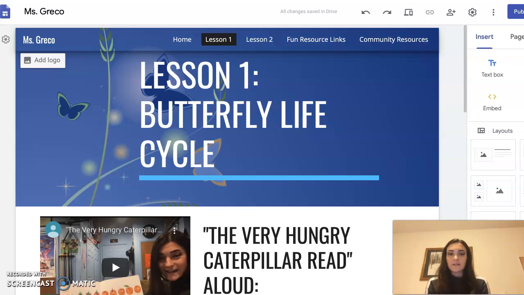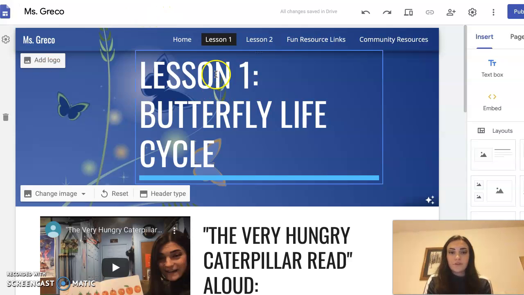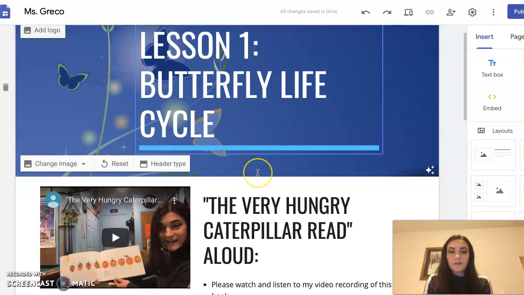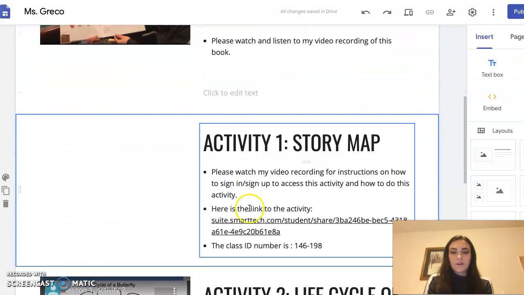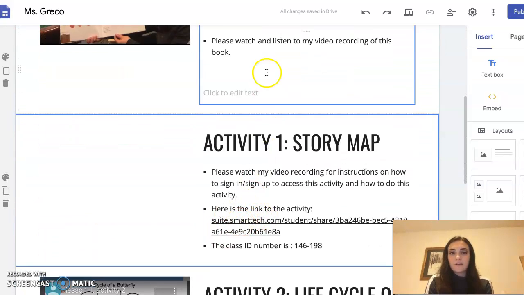Here are the instructions for Activity 1, Lesson 1. So you're going to click on the Lesson 1 tab here on my website, and you're going to scroll down to Activity 1 and click on this link here.